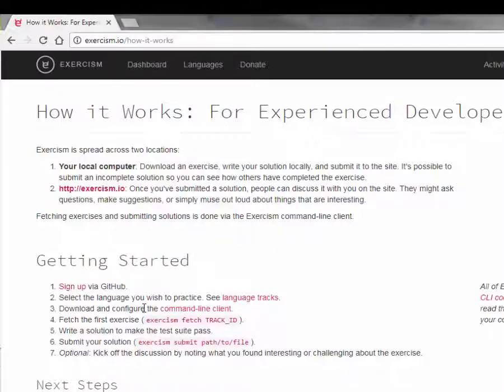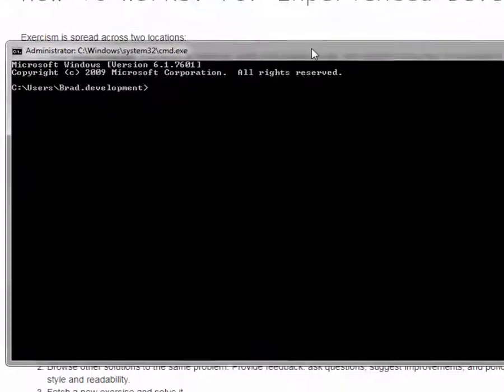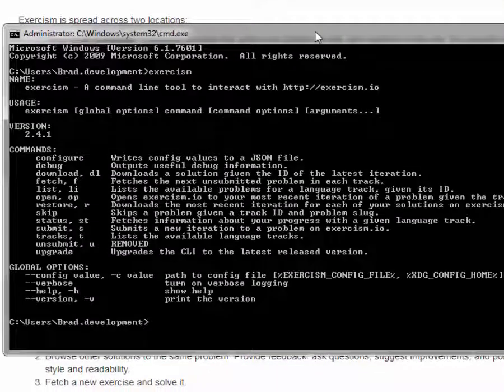I'm using Windows, and so I installed the command line client like that. Once it's installed, if I grab a DOS window just to show you, you can type exercism and you'll see the help for the command. With this command, you can control getting new exercises from the site locally and submitting your work back for other people to look at.